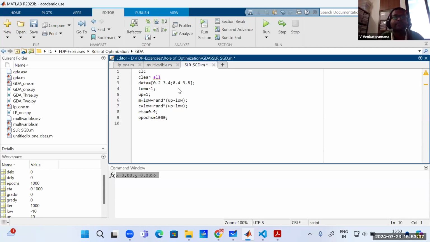So what next? All the initialization is completed here. Data initialization, M and C values, eta and epochs are completed. So anyone, please, what will be the next step?